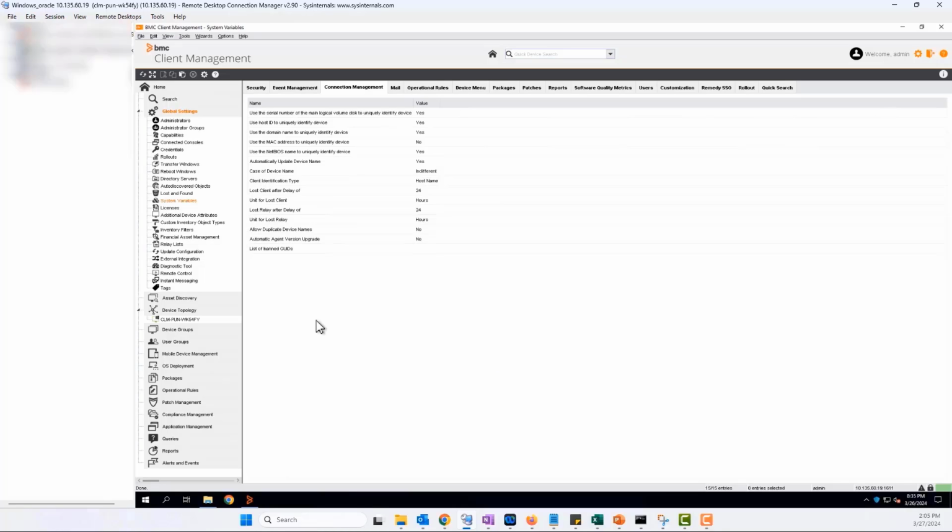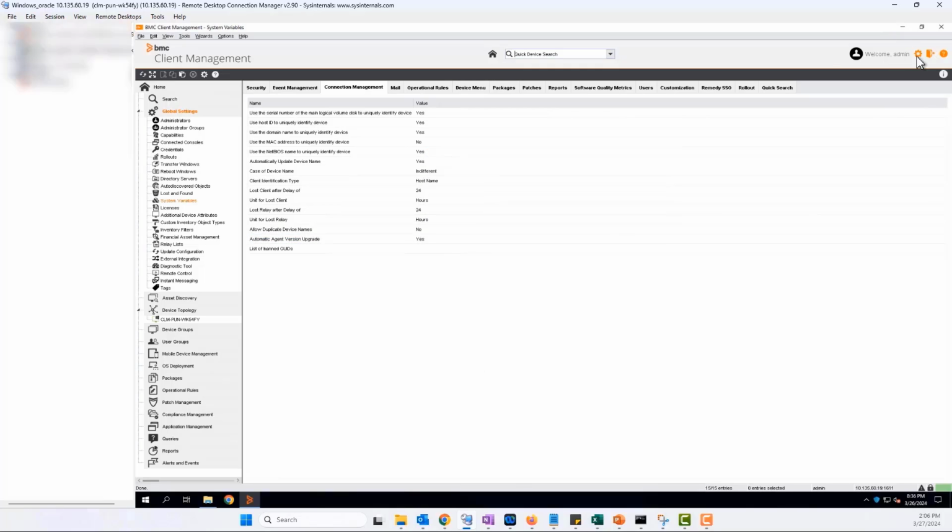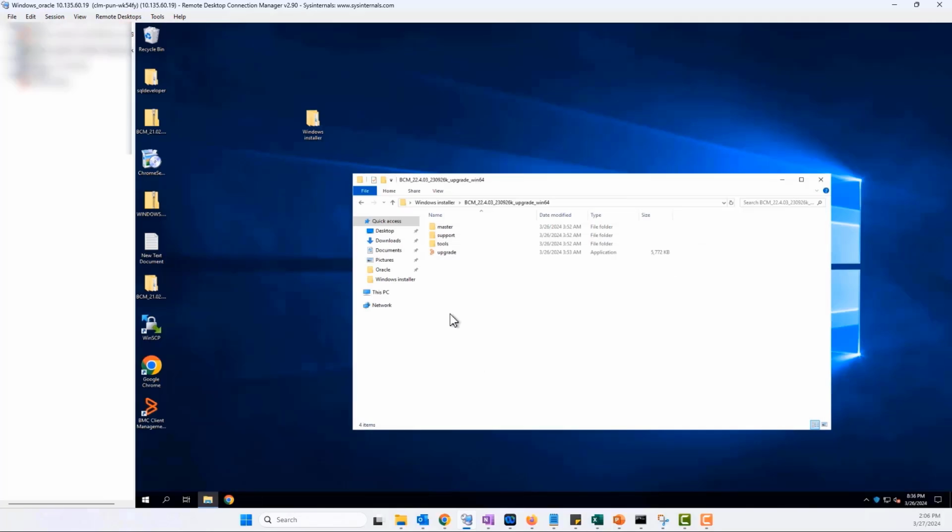So now that we could proceed with the upgrade of the master server, I would also like to enable one setting in the BCM console to make sure that the clients would also upgrade after the master has done automatically. In order to do so, you log into BCM console, click on global settings, go to system variables, and in the right pane, click on connection management. Set this option to yes. Automatic agent version upgrade, set it to yes and OK. And log out from the BCM console.